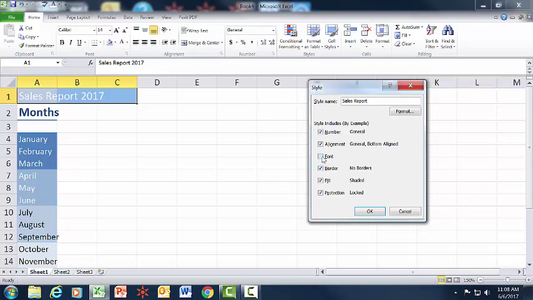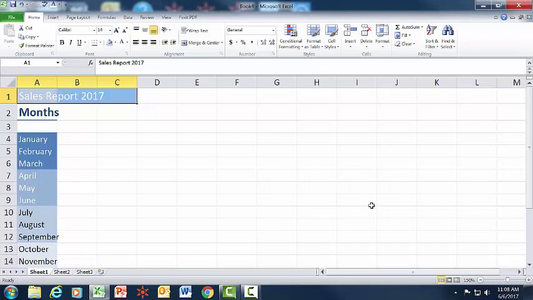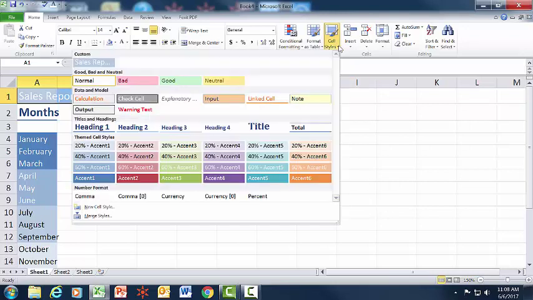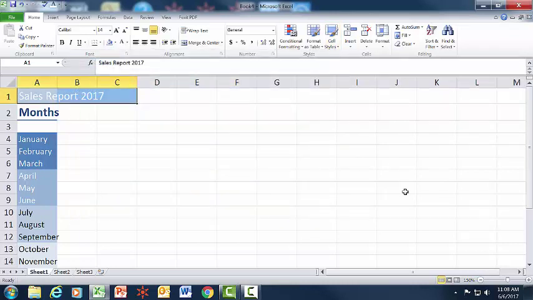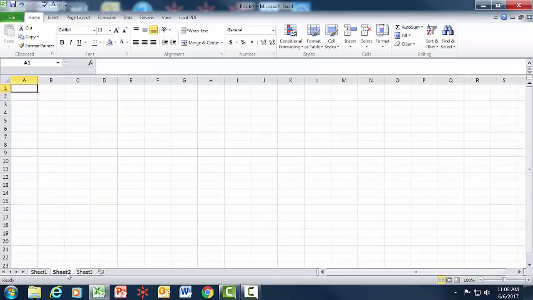We also are going to check font because we want it to include the font changes we made. Calibri 14. Next, we'll click OK. Now, if you go back to Cell Styles, I want you to notice under Custom at the top is the style you've created. Now, go ahead and click off of that. Let's click on Sheet 2. Now, let's say that we wanted to create a sales report for next year, for 2018. Let's type just the text, Sales Report 2018.